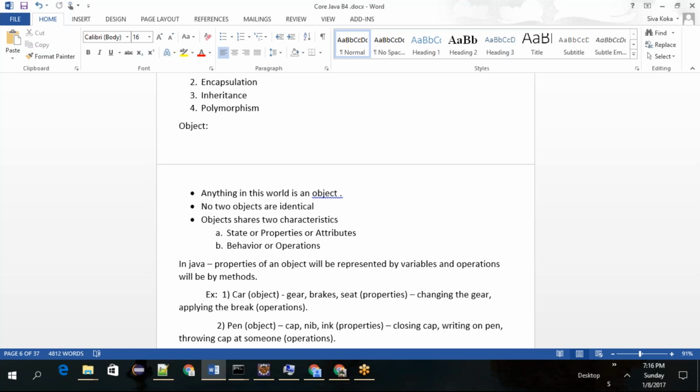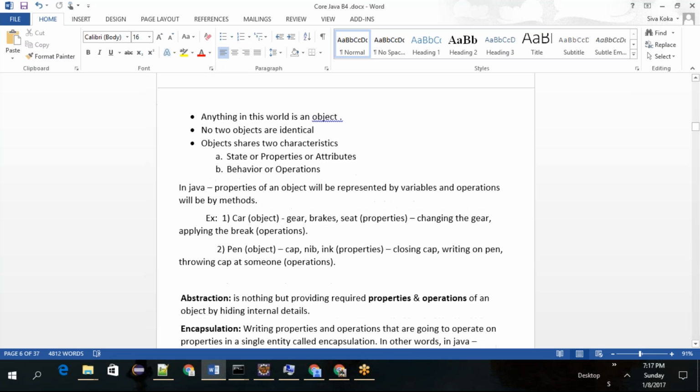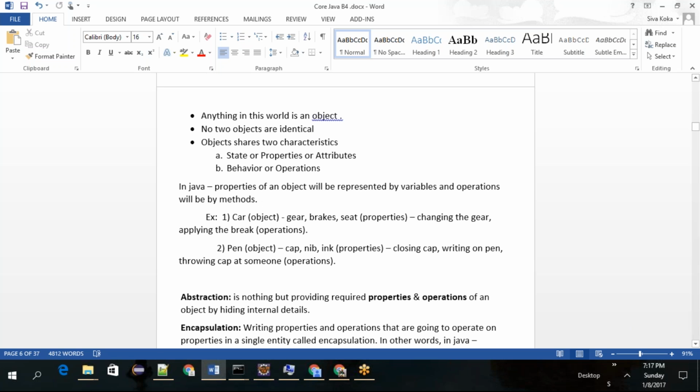So when you see a car as an object, anything that has been fitted into that car is a property, and whatever operations you can do through them are nothing but behavior. Take a pen, or a dog, for example. What are the dog's properties? Legs, eyes. But what is the behavior? It can bark, it can identify a thief. Make sense? That is how the object is defined in object-oriented concepts.